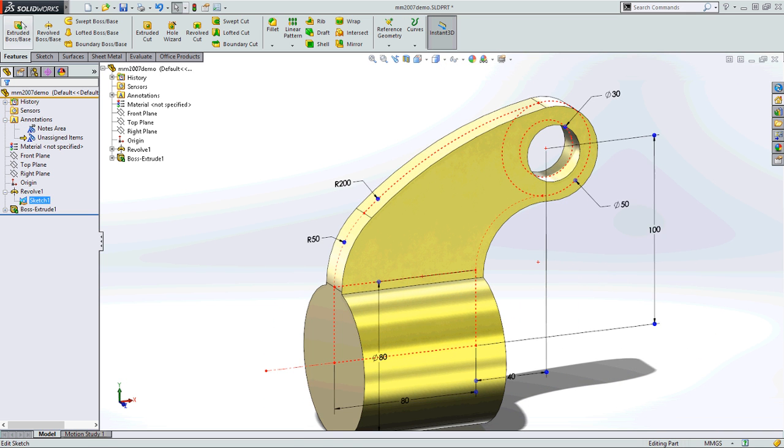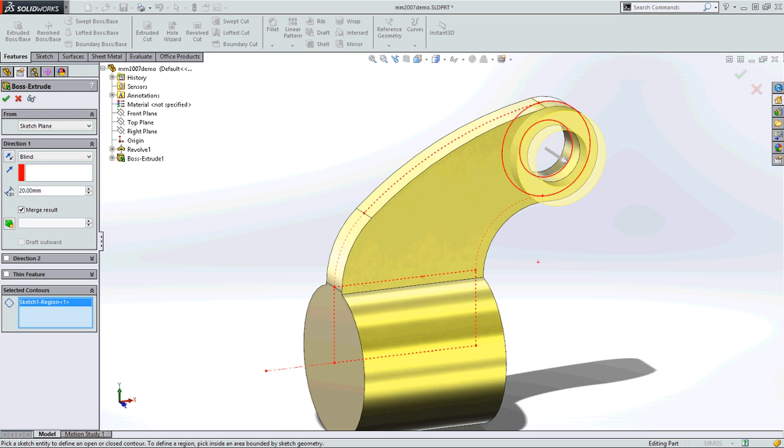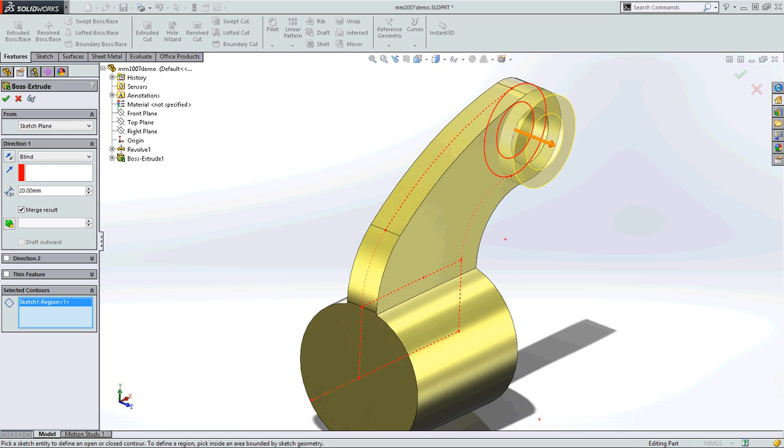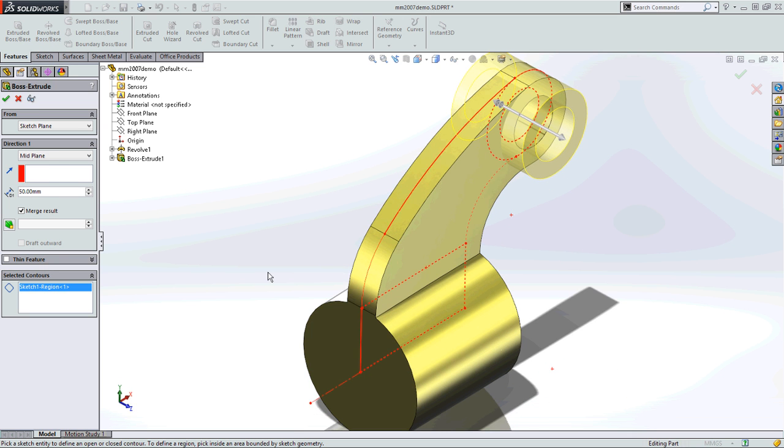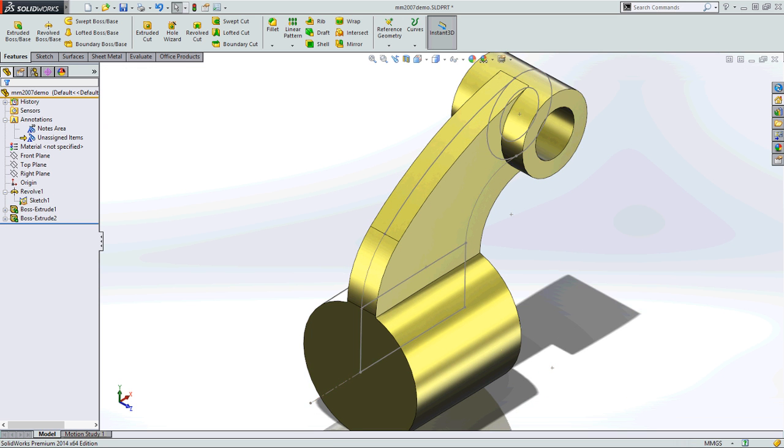Same sketch. We're going to extrude this contour up here. This is going to be about the midplane as well, and that's 50, something like that. Looks pretty good in my preview. We'll go ahead and accept that.